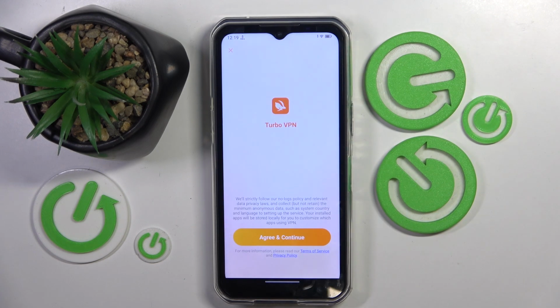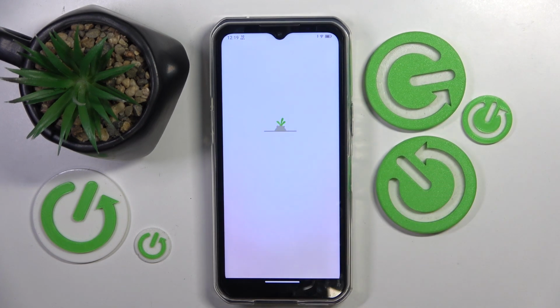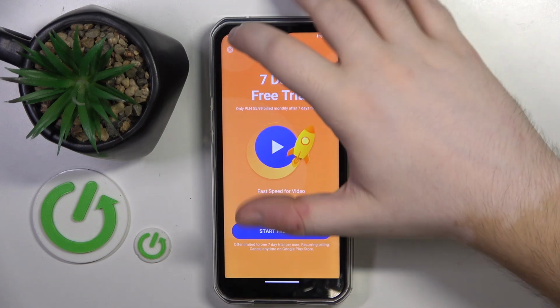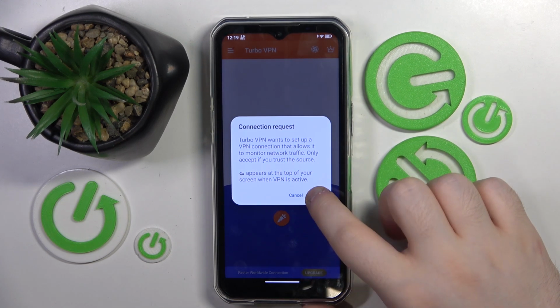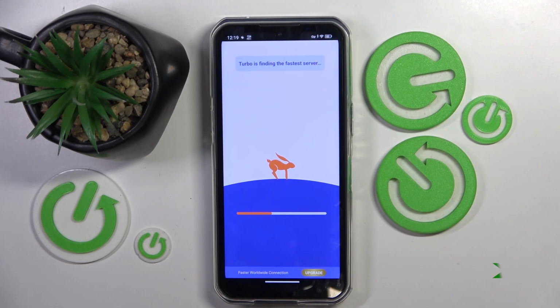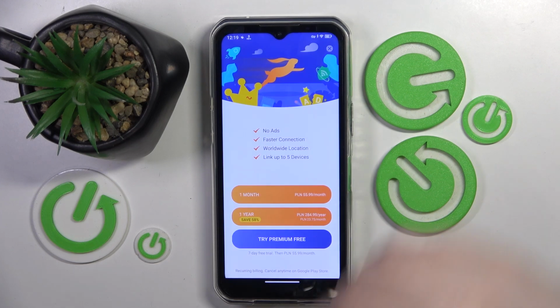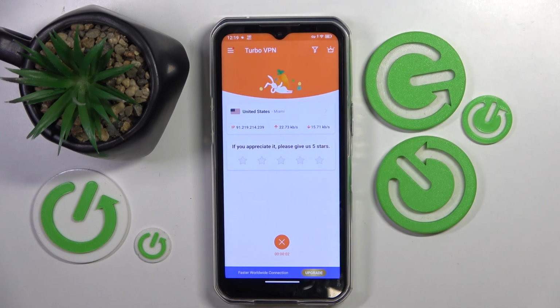Now you can click open and then click agree and continue. Now you can close this ad, then click allow and click consent. Now click on this button and click OK. Now you can close this ad, and as you can see, now I'm connected to VPN in United States.